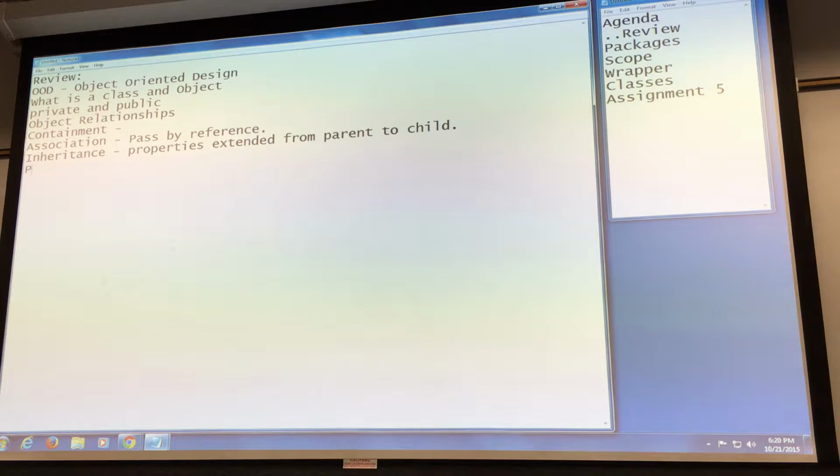And polymorphism? Same name, different behavior. And how is that implemented? If you were to use one word to describe. What do you call it when you have same signatures across classes? Overriding. What is overloading?